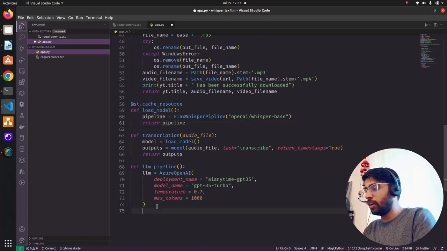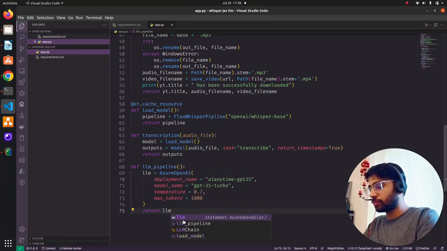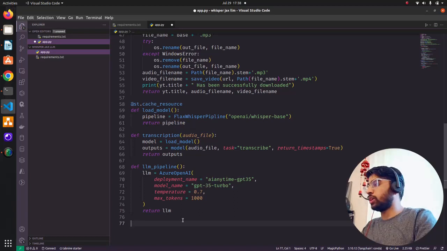So what we are doing here, we are using the Azure OpenAI function from Langchain that works with the Azure OpenAI integration, and then we have deployment name. I'm using the default AI anytime GPT 3.5 that I've created. I deployed the model on my Azure OpenAI Studio, and then I have model name, which is GPT 3.5 turbo. Temperature equals 0.7 and max tokens 1000. You can put other parameters like penalties and all. I'm not doing that, maybe you can do it, and then return LLM. We are done with our function, guys.